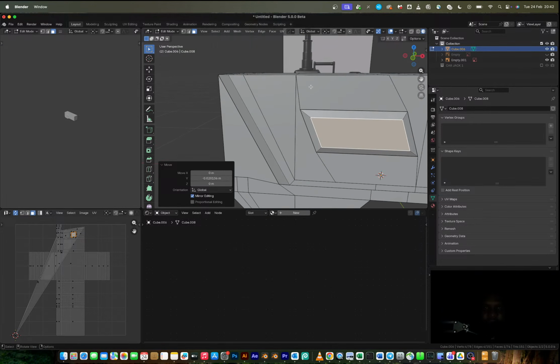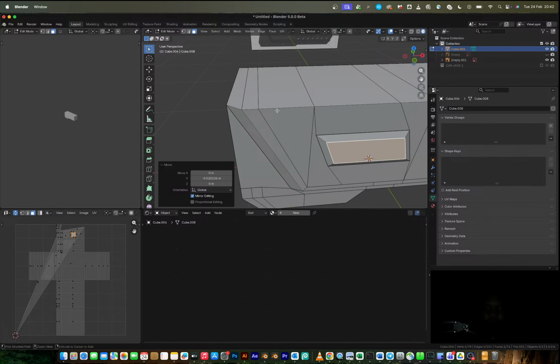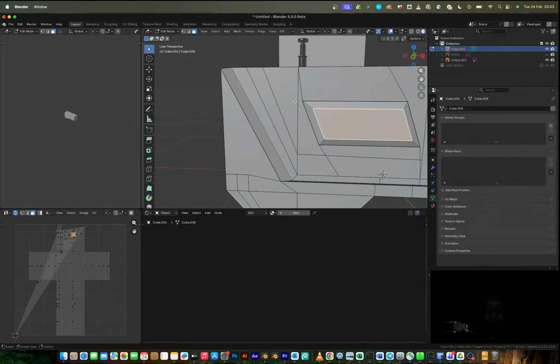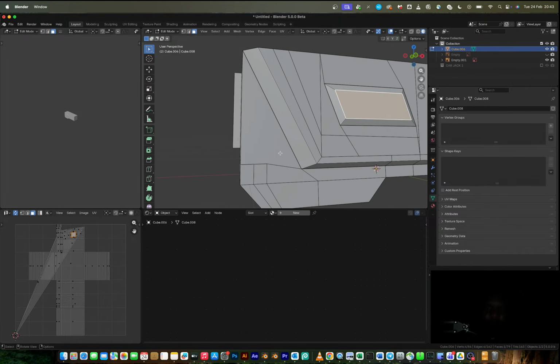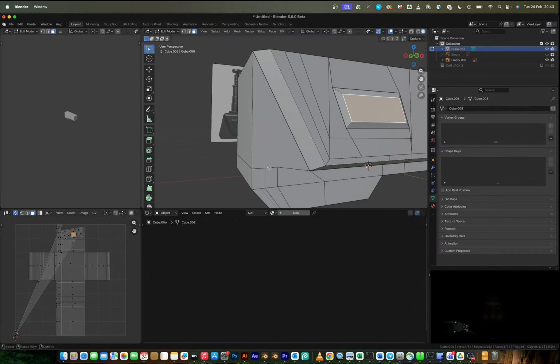Before I go any further, I want to tidy up this topology. All right, so I think tidying topology for me would look something like this: 2, 3, 4. Right, so we have that right here. I'm going to K, K, and K. So this is going to come down here.